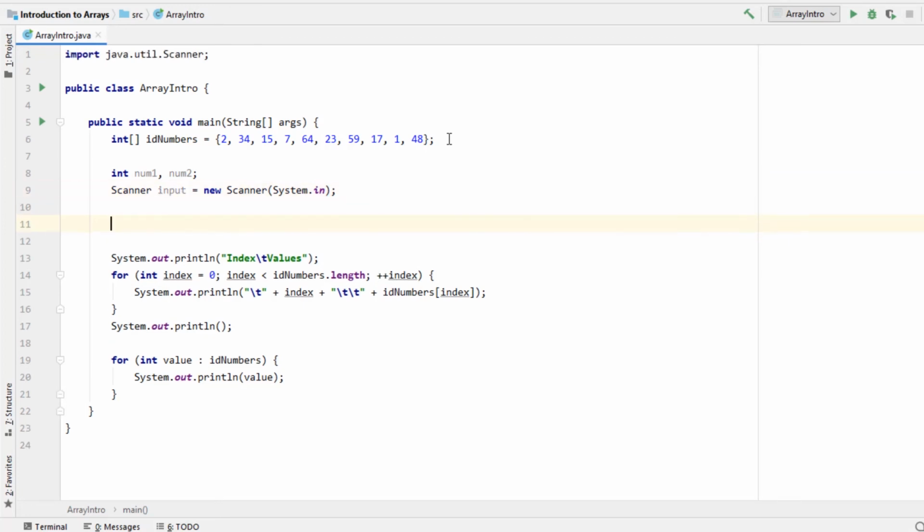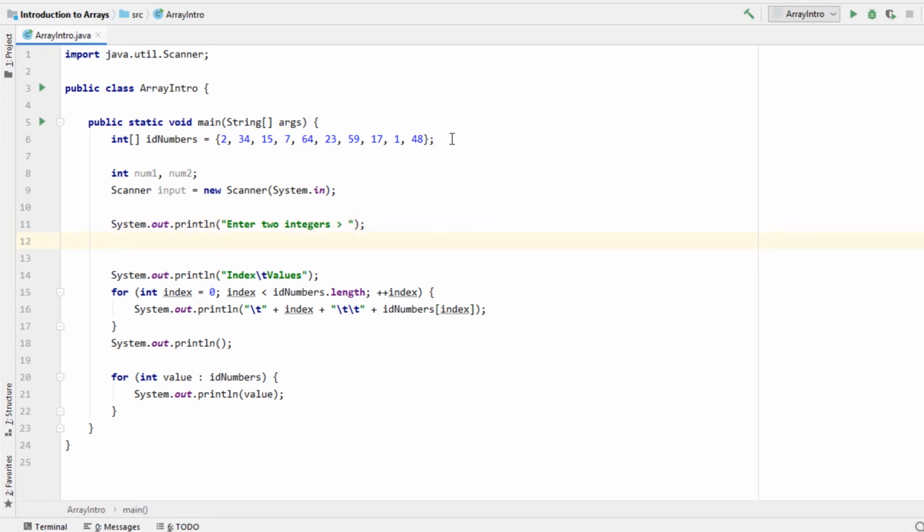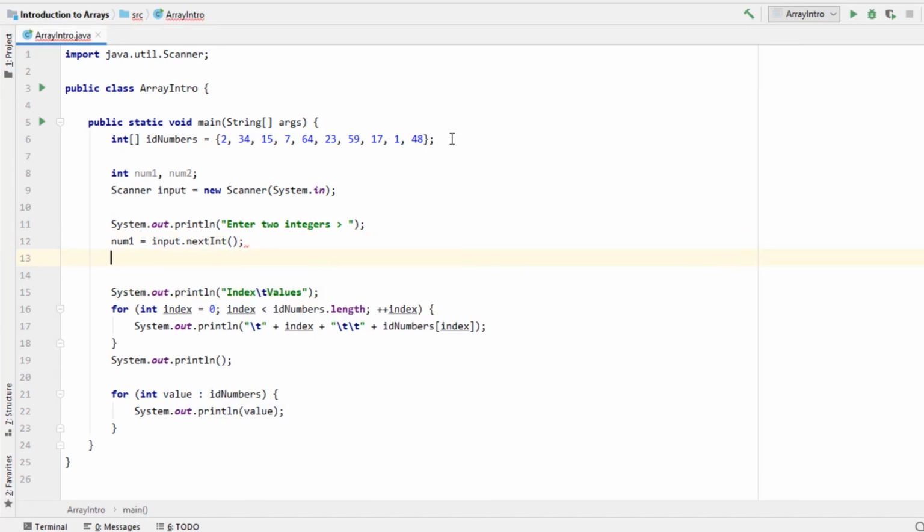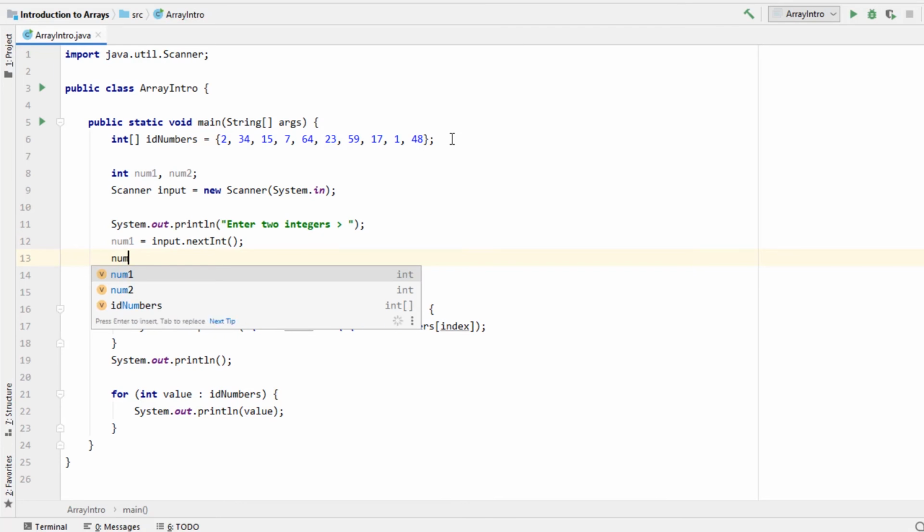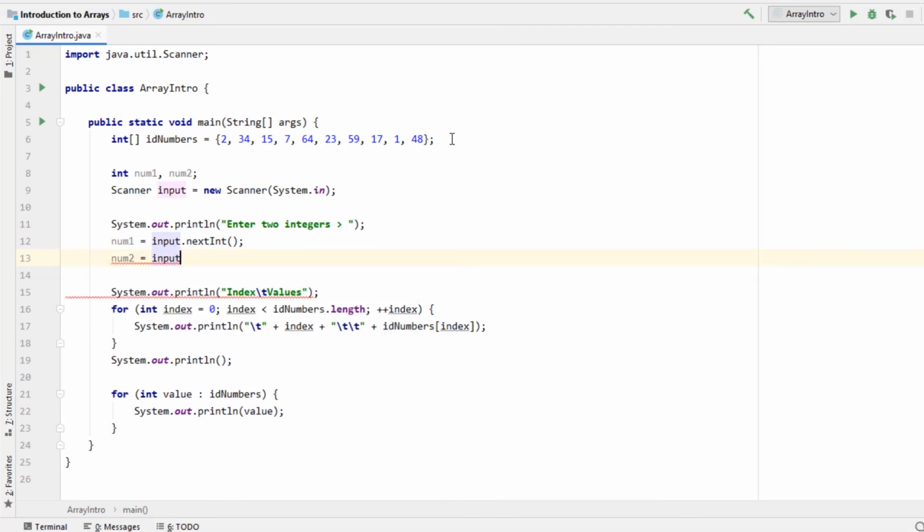Now our prompt message: Enter two integers, and let's retrieve them. num1 = input.nextInt() and num2 = input.nextInt().